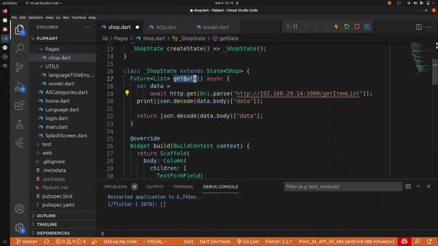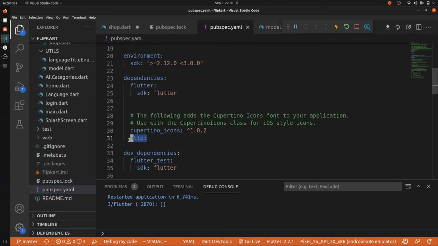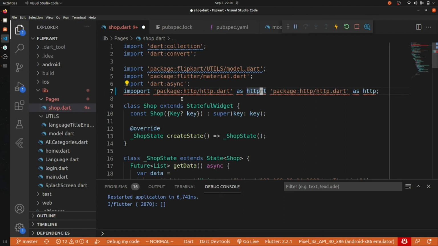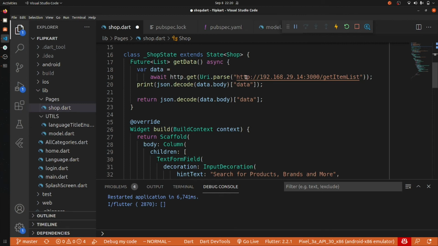So this was the function, and you have to call http.get. http is a dependency that you have to import in your pubspec.yaml, which I have done. You have to first import this http in your application, and then import it as http. Then you can use http.get, but you cannot directly pass that URL in. Earlier, when I started Flutter, you could directly pass the URL to http.get.